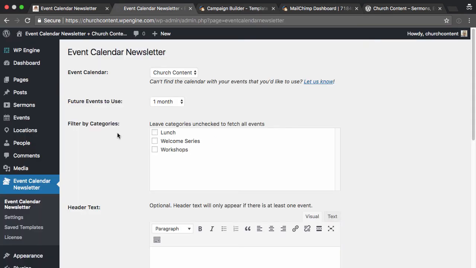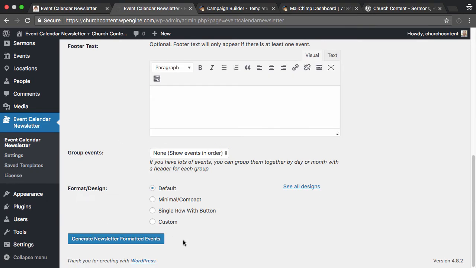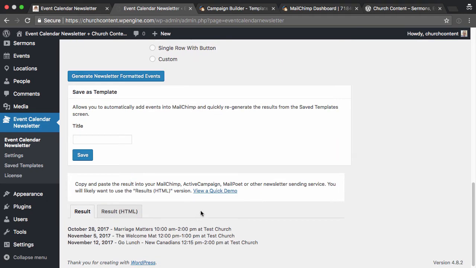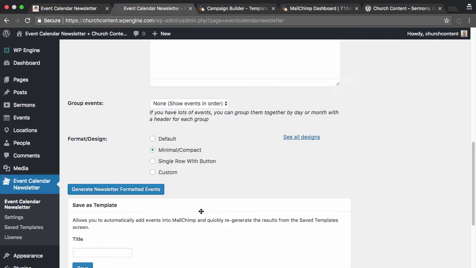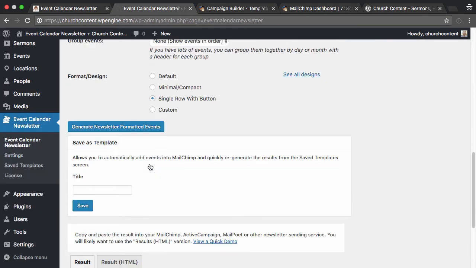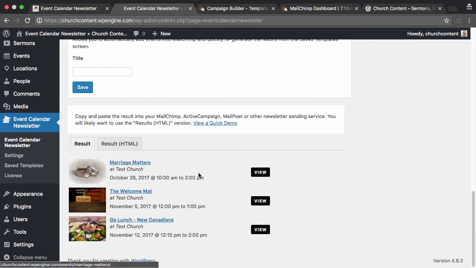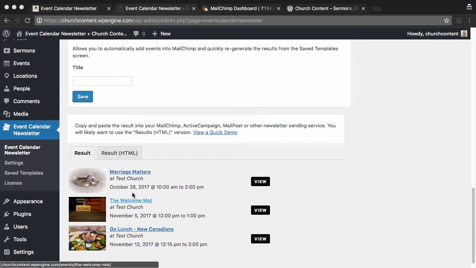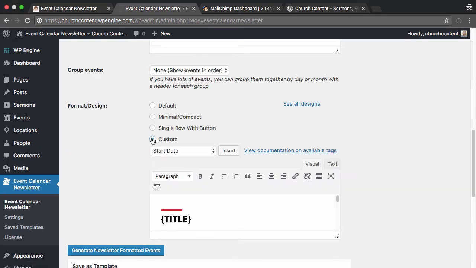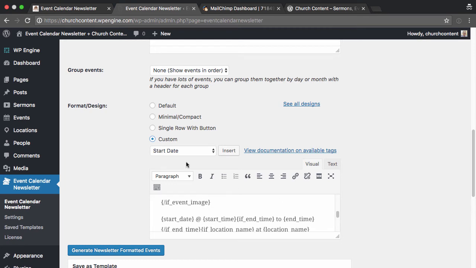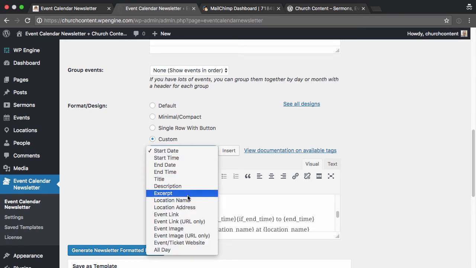I flip back over, and there's a few other templates that we can use. There's minimal compact, if you've got a bunch of events and you don't want to take up a ton of space in your newsletter. There's also single row with button, which is kind of nice. It's got a nice view button here and the venue and your date and time, along with the image if you have one. And you could also pick custom and then actually put in, say, the start date, end time, description, link, however you want to do it.